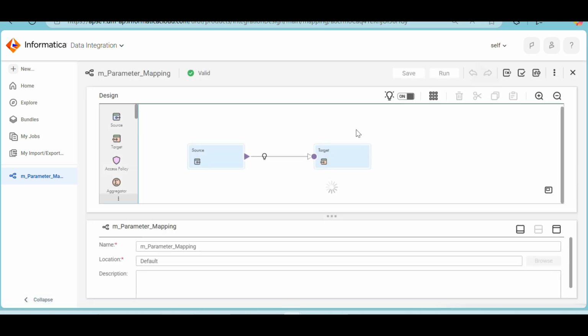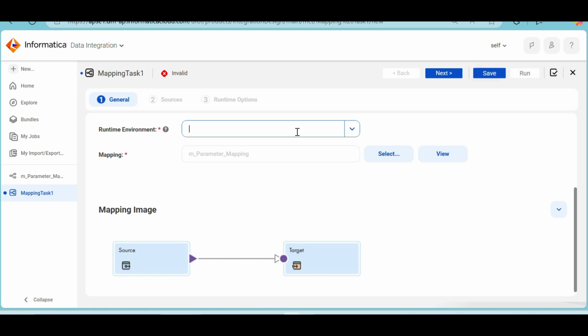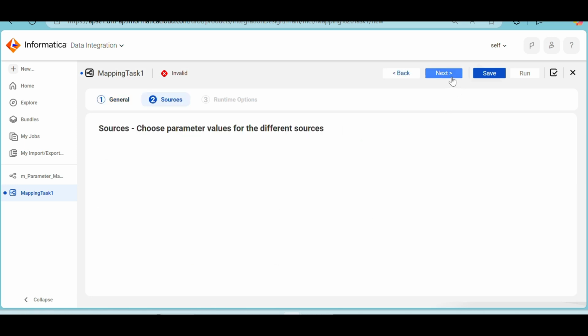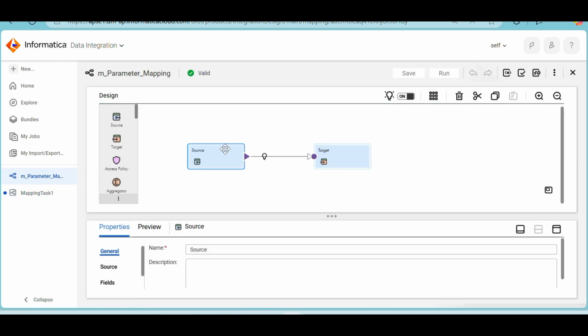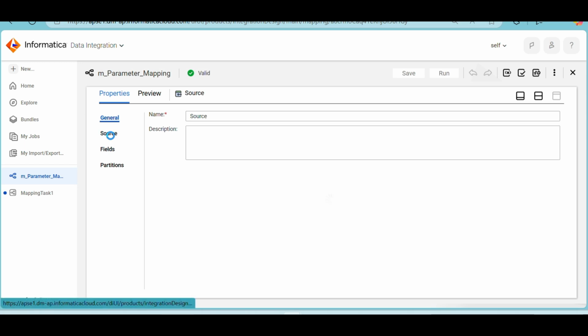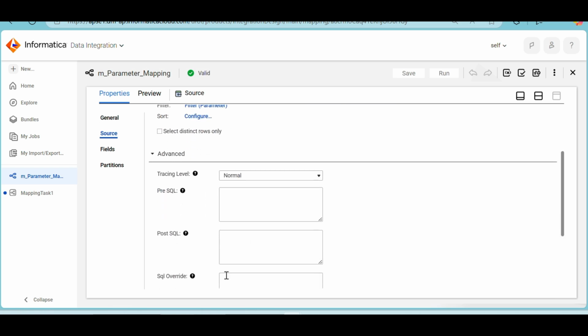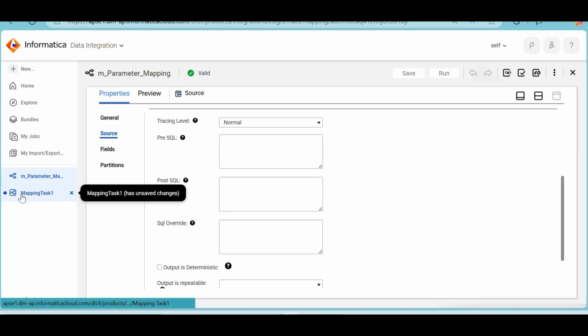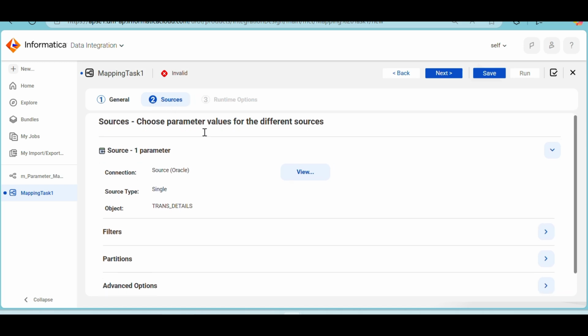Go on here, give a name starting with empty underscore. Select your runtime environment. This is the mapping. Click on next. See here, you get the source tab now. If you don't define any parameters in the mapping itself, if you write some override query or give a filter condition or a filter query there itself, you won't get this source tab when you create a mapping task. But since we have given the filter condition on the source as a parameter, that's why here you are able to see the source tab, one more extra tab.